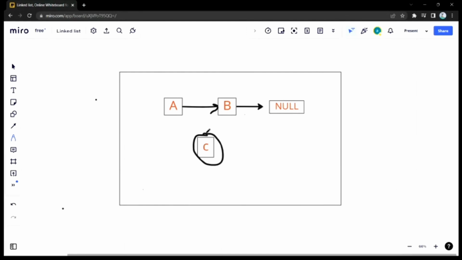This is a node that I want to add in between A and B. Okay. So let's see, for that, what should I do? Currently A is pointing to B, so I need to make sure that A is now pointing to C. And the moment A is pointing to C, this link is going to break automatically, and C is going to point to B.